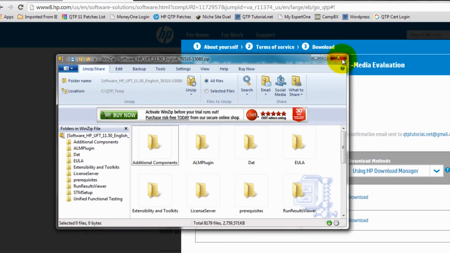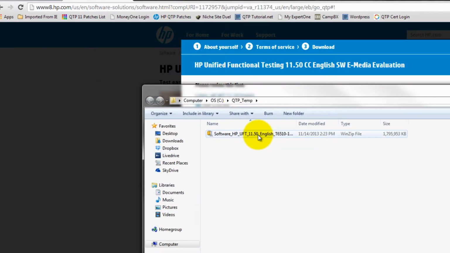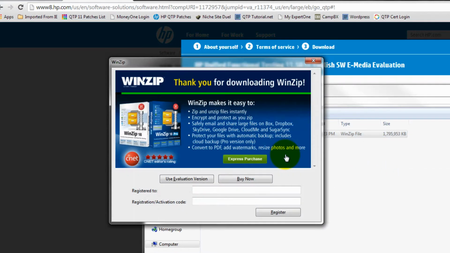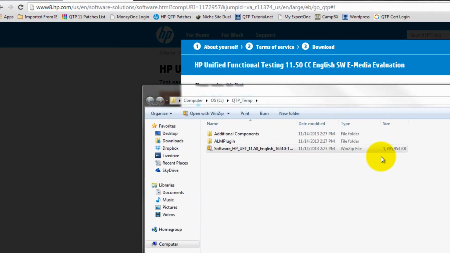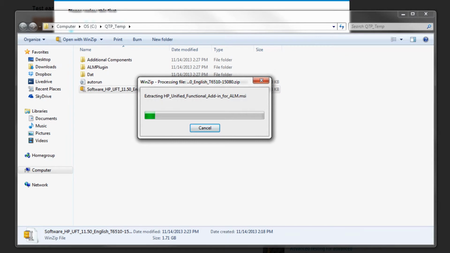Actually, I'm going to do something better for you guys. Go back here. You can right-click it with WinZip. Extract to here. Use evaluation version. You don't have to buy it either. That's the thing. So much stuff online is free. It makes life so easy these days. You don't have to pay for pretty much anything. Not even awesome QTP tutorial videos. Okay, I'll be back when this is done extracting. Go ahead and grab a cup of coffee, guys.